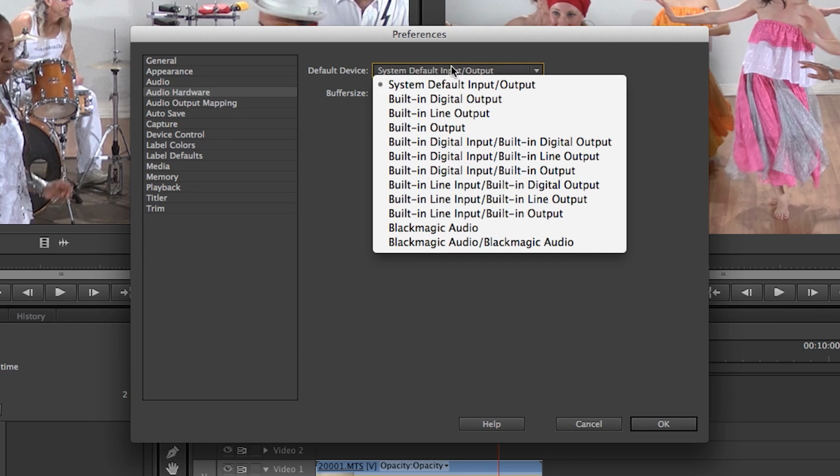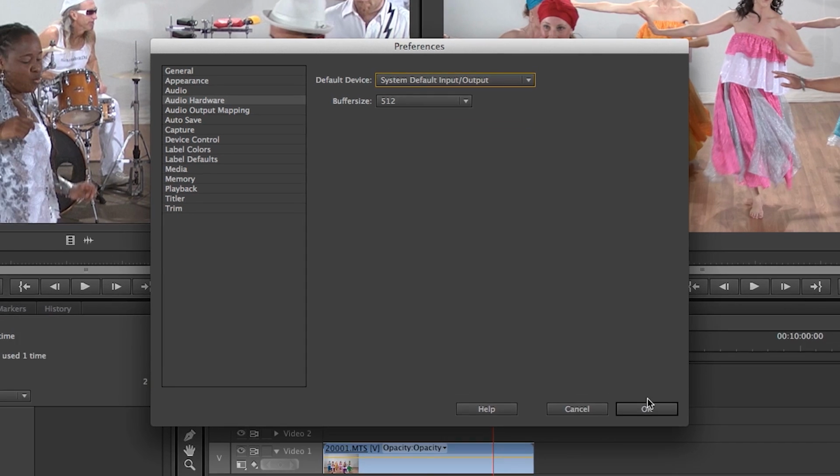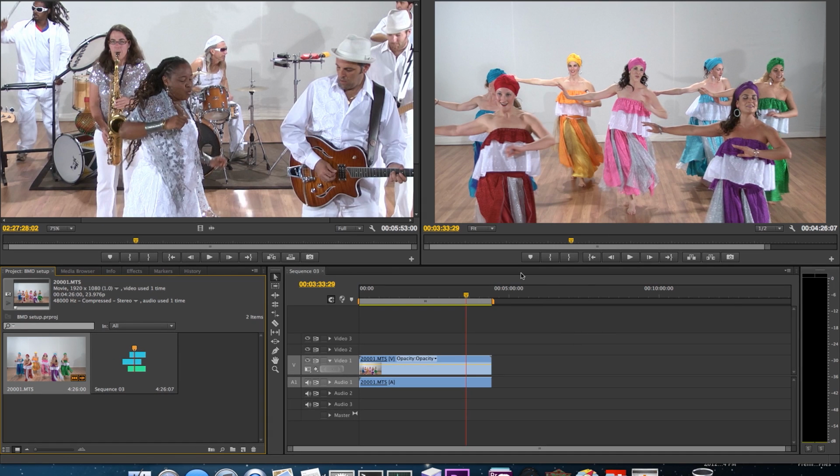The other settings under Preferences are superseded by these preferences. So even though under Audio Hardware, you may see Blackmagic Audio settings here, you don't need to set those. You probably don't want to set those. You just want to leave it at System Default or one of the other settings if it fits with your system configuration. Once you've set those settings, you are actually ready to go from Premiere out through your Blackmagic hardware to your monitoring devices.